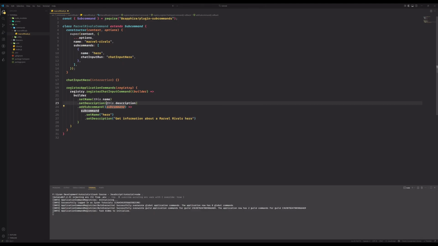Oh, I just recalled, we don't actually have a this.description for a subcommand because the base subcommand doesn't actually have a description that displays, so you can literally just put ABC if you wanted to. It's not going to display. It's this description that's going to display.